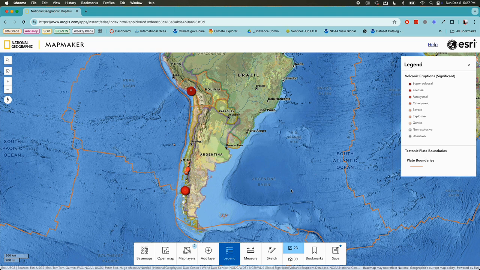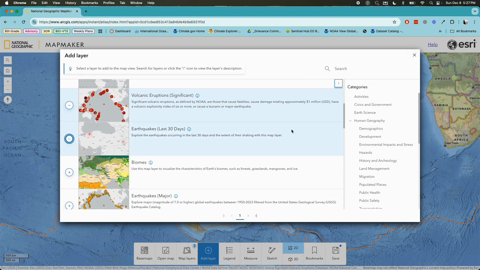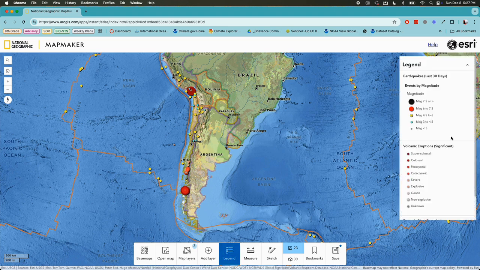Okay, so what I'm going to do next is I'm going to identify earthquakes. So let's look for earthquakes, and it gives us just the earthquakes in the last 30 days. Again, if we need a more comprehensive list of earthquakes, we can get that. And again, if I click on legend, it will show us the magnitude of the earthquakes as well.